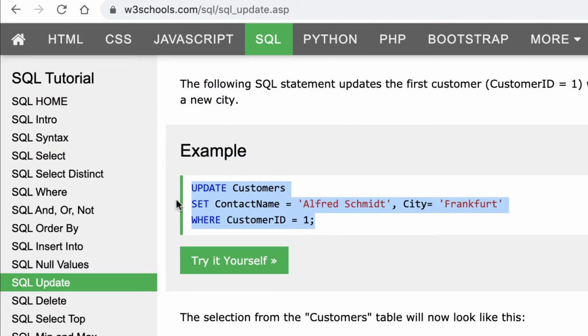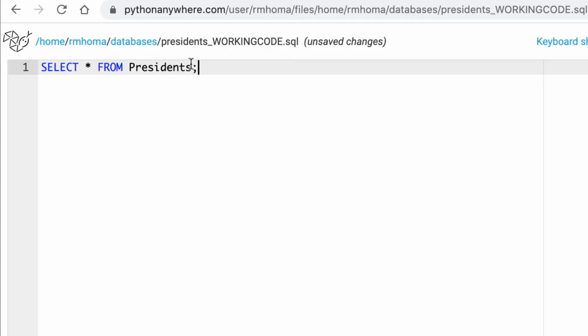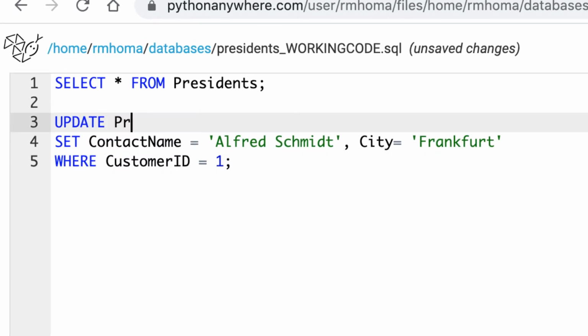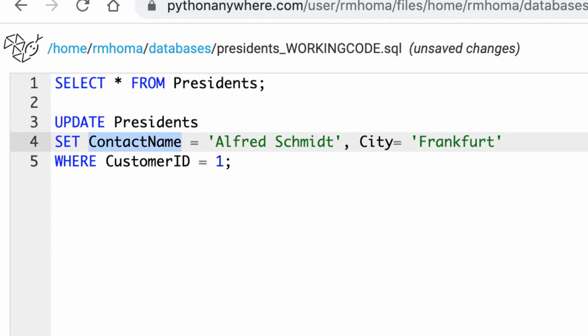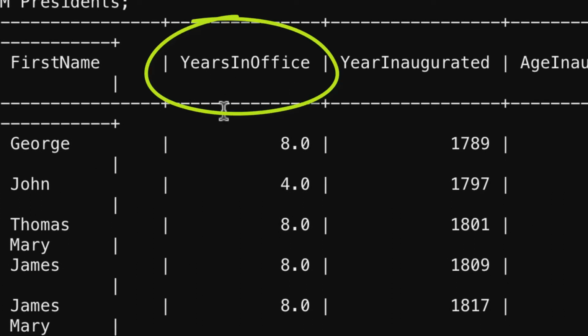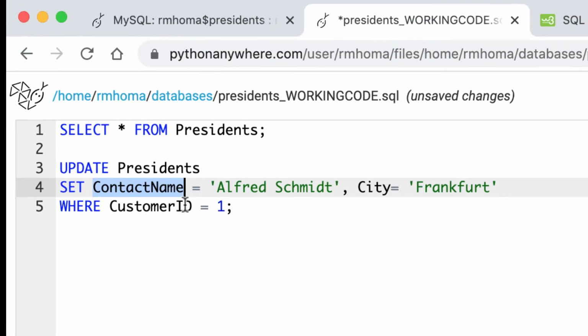So I'm going to take this and copy it. And I'm going to go to my working file here, and I'll just put some space in between. And I'm going to be updating presidents. So that's the table that I'm working in. And then I'm setting, well, I don't know what I'm setting. Let me double check. I'm setting years in office. And notice it has a capital Y, capital I, capital O. So I'm going to set years in office.